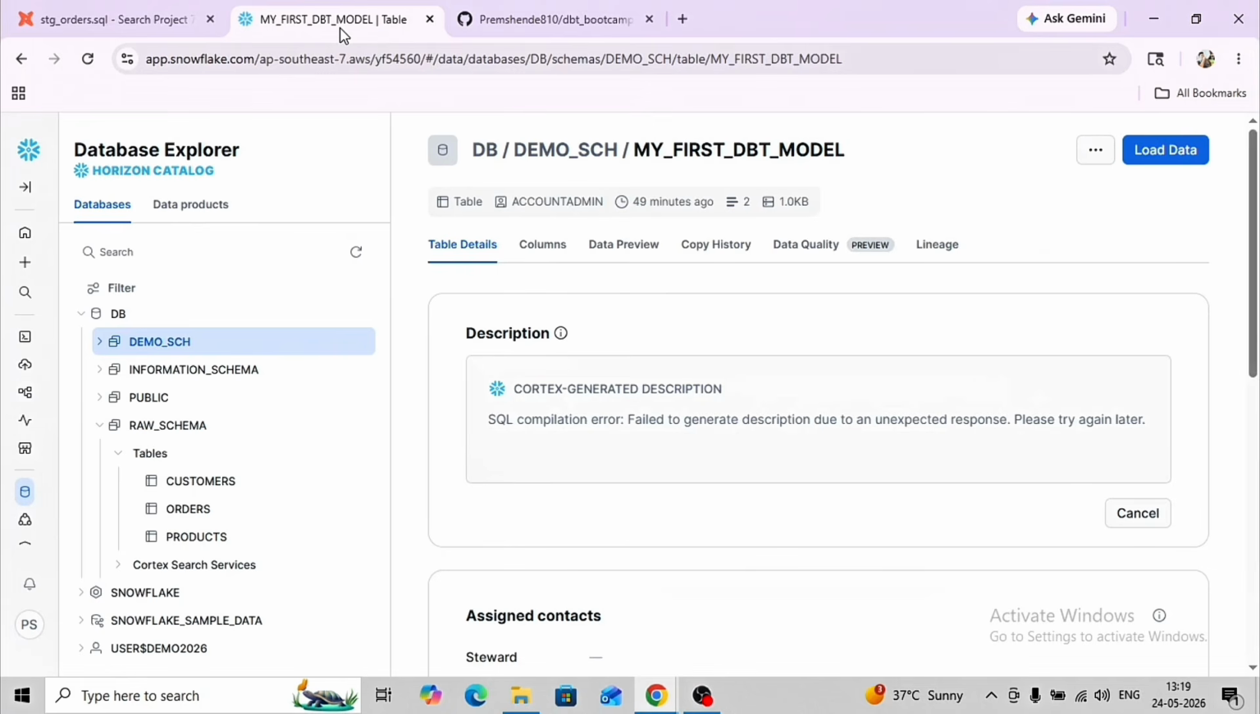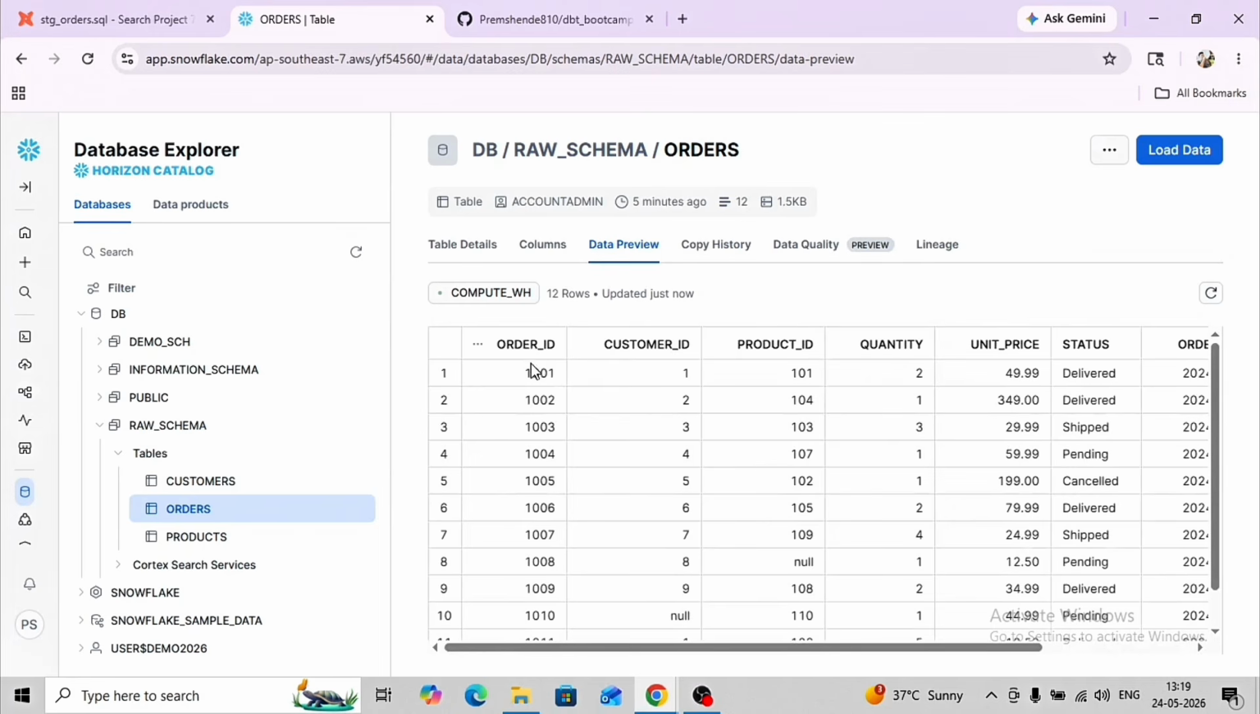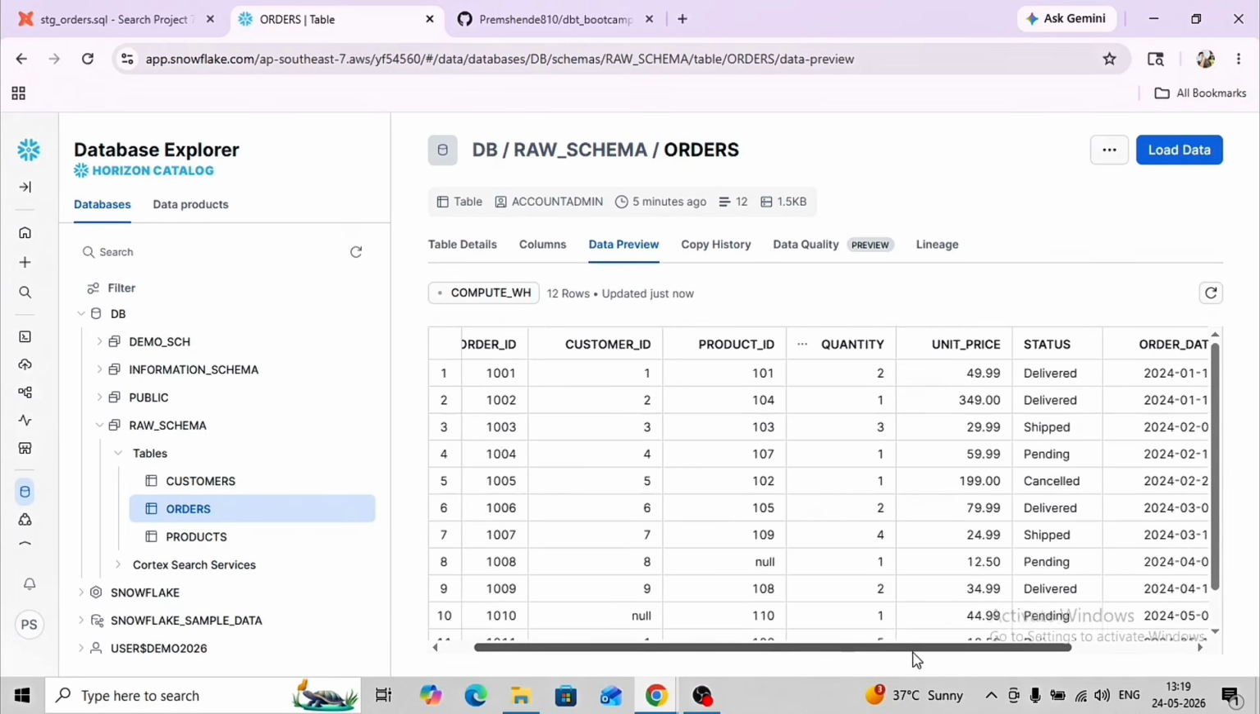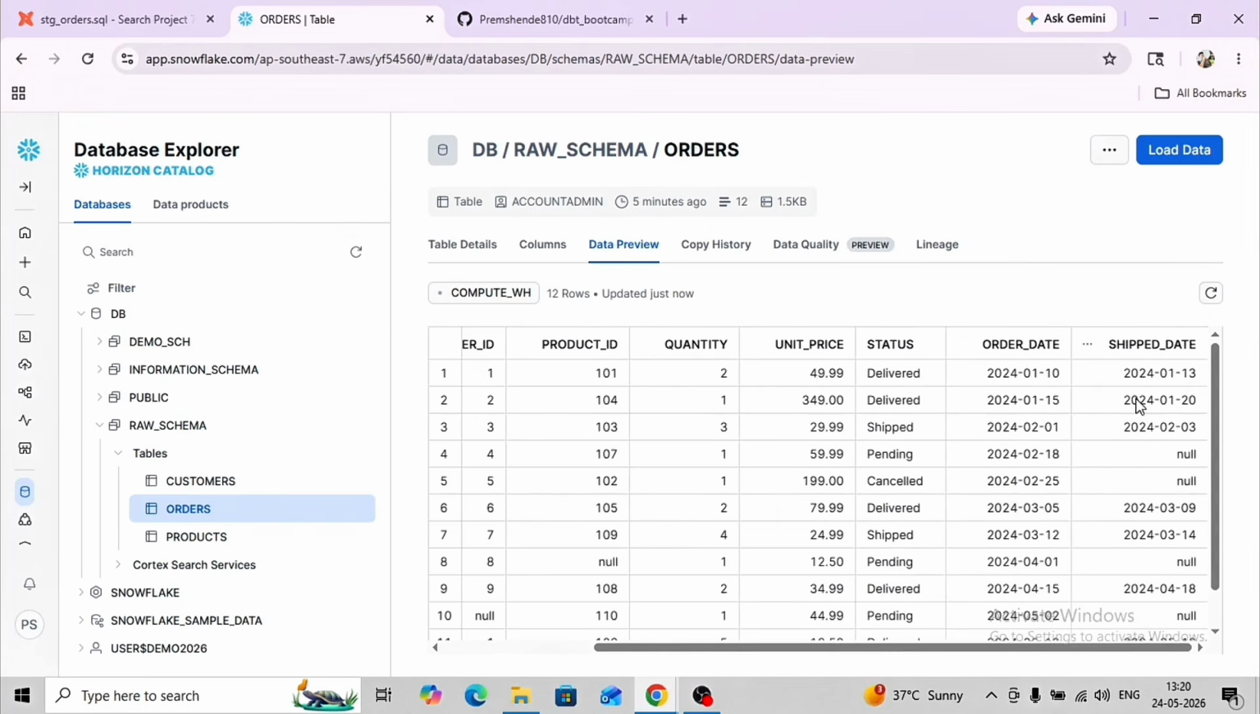So first of all, we'll see the data in our orders table. We can click to preview it. So we have basic order ID, customer ID, product ID, quantity, unit price, and status, right? Let's do some small transformation for this model. We will rename it. Basically, we can give an alias at the column level, and let's check: do we have any null? Yes, we have some null values in the ship date column. So we will filter it out in our DBT model.